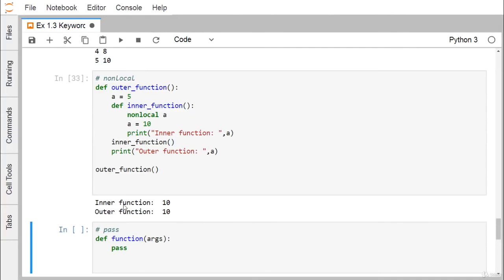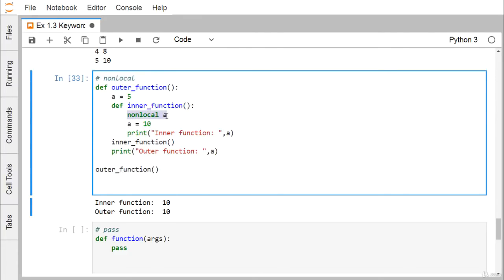So we can find that the inner function has assigned 10 to a because a is nonlocal a. That means this a is not local within this inner function. That means we are using this a, and whenever we are doing some update and printing this one, I'm getting 10 here, and from the outer function also, if you print this a, I shall be getting 10 back here. So here we are discussing the keyword nonlocal.